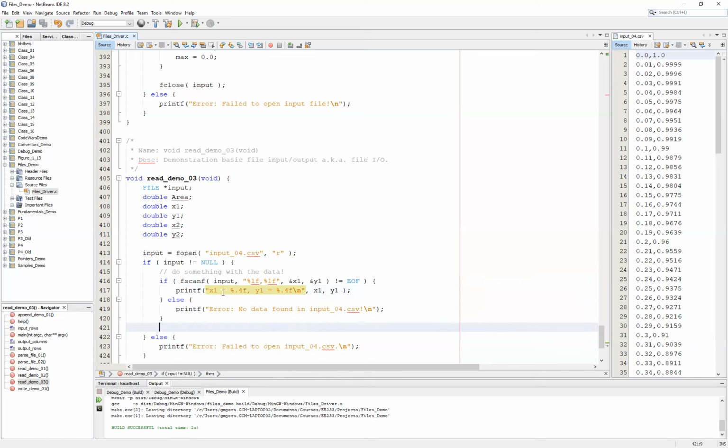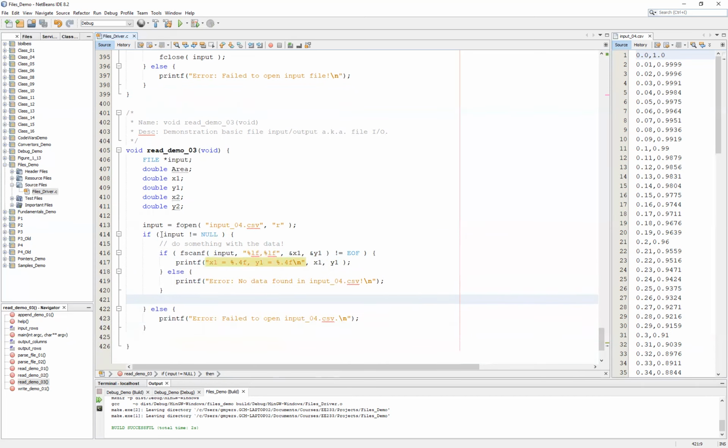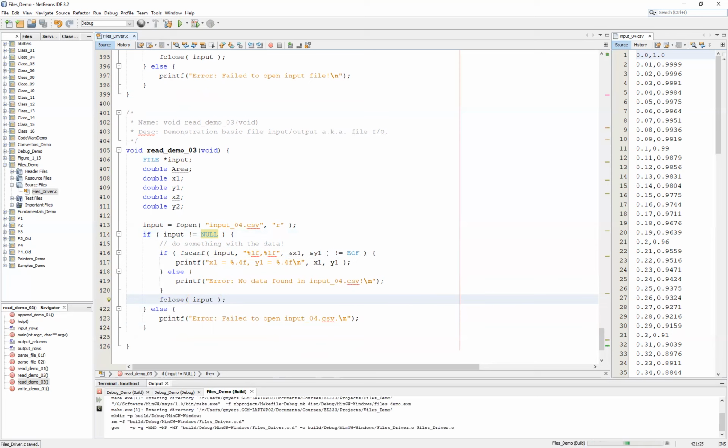The last thing that we want to do now is note where to correctly close the file. Note here that I'm going to close the file only after I have successfully opened it. In other words, I'm guaranteed that I have a non-null input file pointer. So at this point, we're going to put our fclose inside the true branch of our if statement. At this point, we can go ahead and build it.